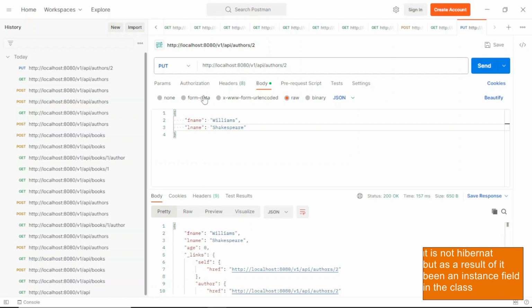So now to correct this, we are going to look at the patch request. So I'll click on this put request and I want to move over to the patch. And what we want to do is send in just the age of this particular author.